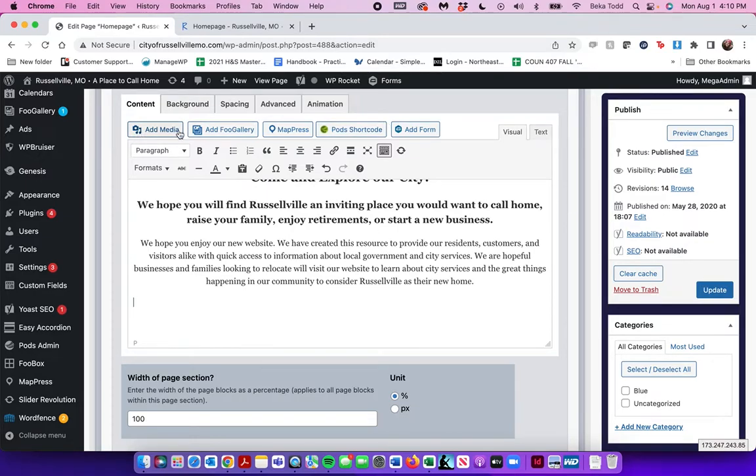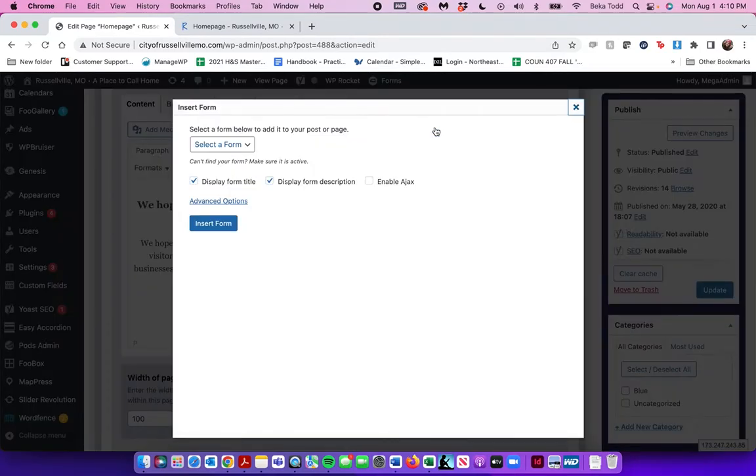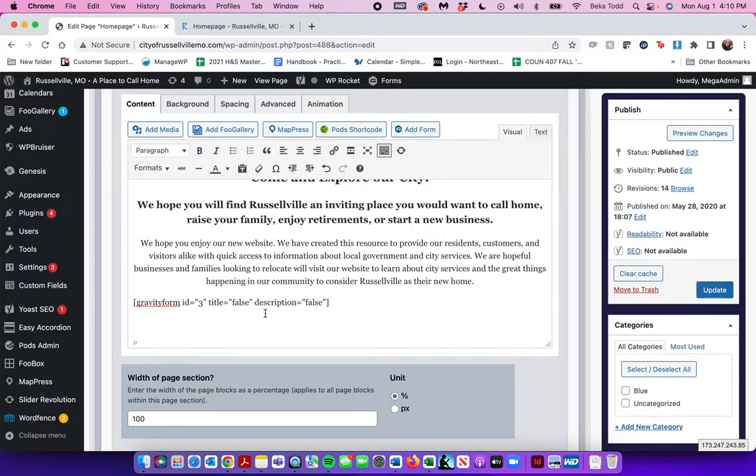And again, you can add a form by clicking add form. Select whatever form you've just created. You don't want to display the form title or the description, not needed. And you'll just click insert form. And that form's going to show up right here in this spot.